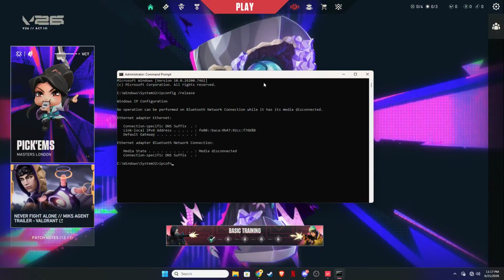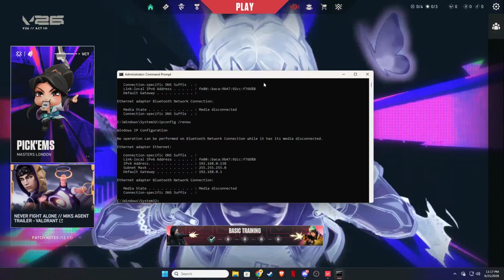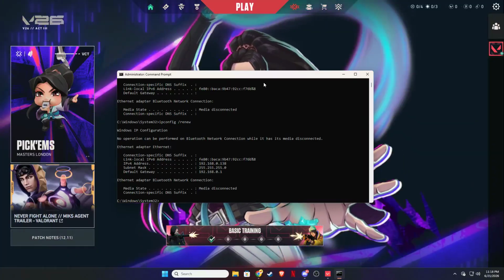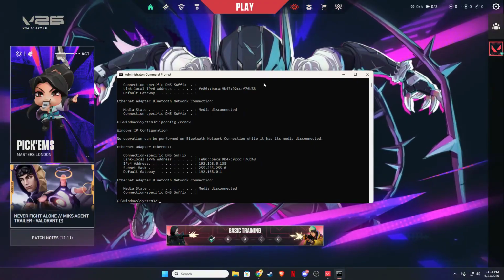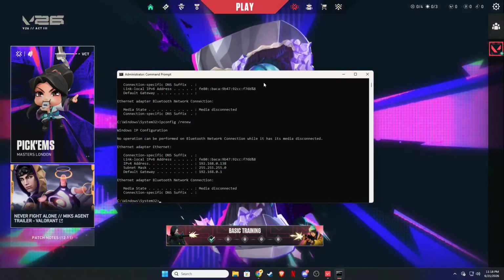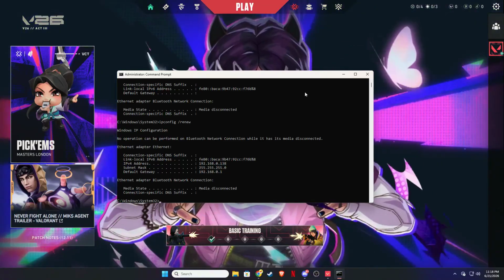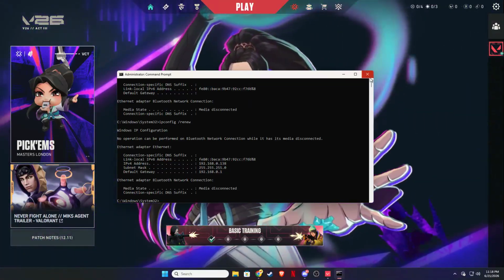Type ipconfig /renew, then press Enter. This command asks your router or network to assign a fresh IP address to your computer. In many cases, this can clear up connection problems that affect online games like Valorant. Give it a little time to finish. The exact time can vary depending on your network and how quickly your system reconnects. After the renewal process is complete, close the command prompt window.